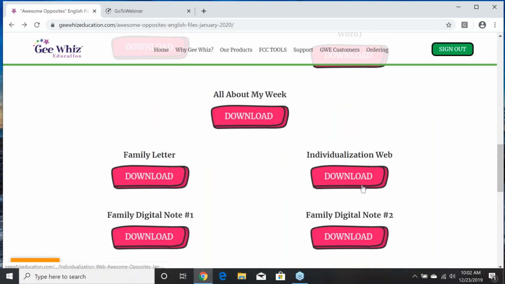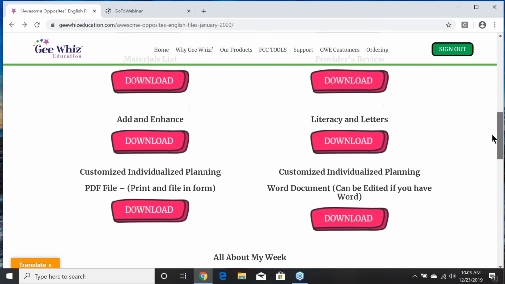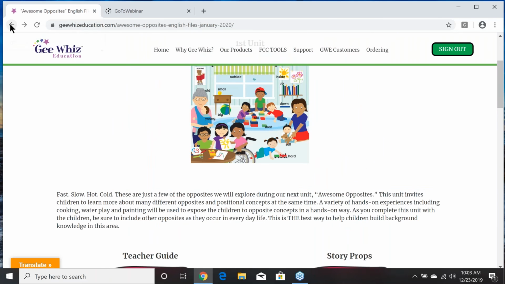The individualization web, there's a lot of information on how to use this in the user's guide, but it's basically a tool to help you individualize each unit based on a child's interests and or special needs. Digital family notes are like a JPEG, like a photo that you can actually text or email to parents. And then here are the make it sheets for this particular unit. So that's the unit of opposites.